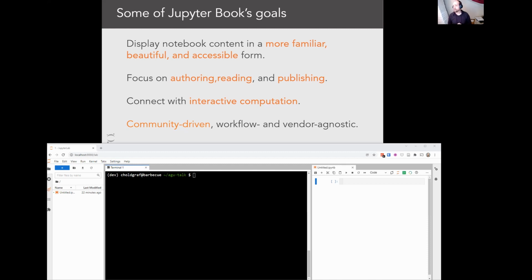And then finally, as with everything else in the Jupyter ecosystem, Jupyter Book is community driven and community led, and it's meant to be as workflow and vendor agnostic as possible. So it'll work locally on your own machine, and it's meant to package and distribute things that you could upload online, you could use with the cloud, you could connect with something like a JupyterHub or a BinderHub. So it's meant to be as generic as possible for lots of different use cases.